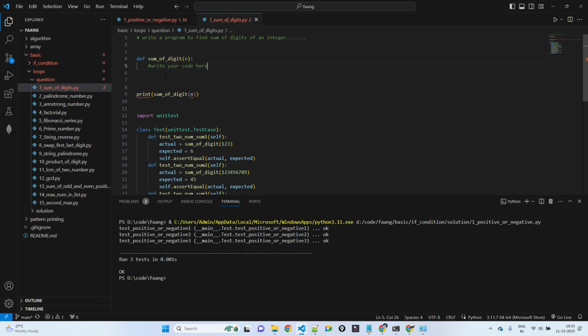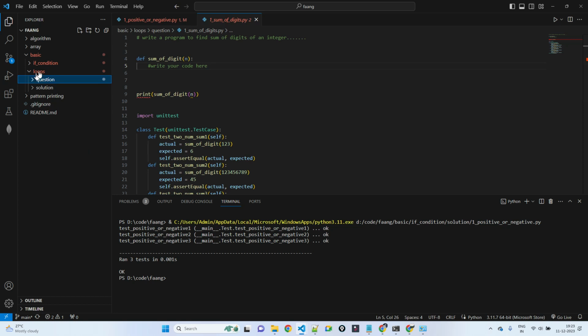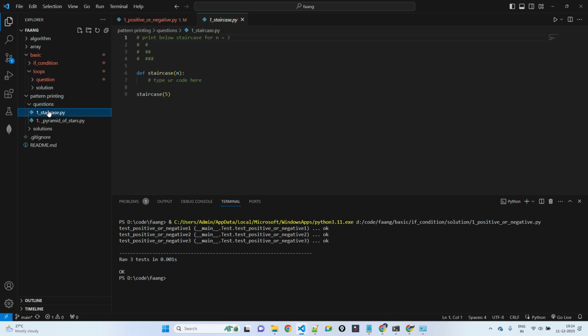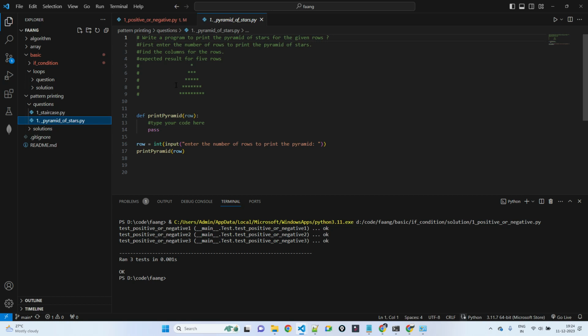Okay, then you can code it. After this, you can finish loops. After finishing loops, you can do pattern printing. The questions will be like, if you want to print a pattern like this, how to write the code for it. If you want to print a pattern like this, how to write the code. The solution also is available. Okay, finish this basic and pattern printing, and then you can go to algorithm.